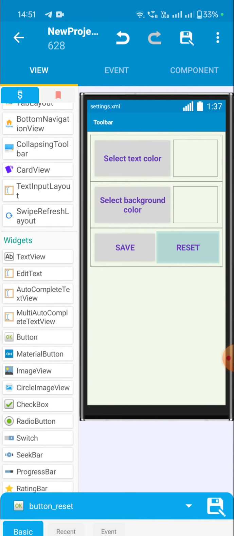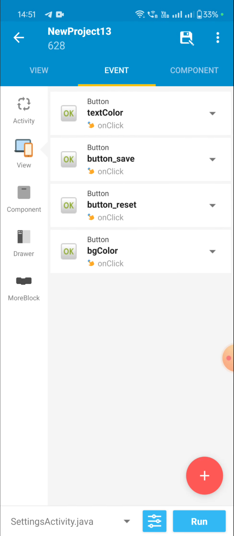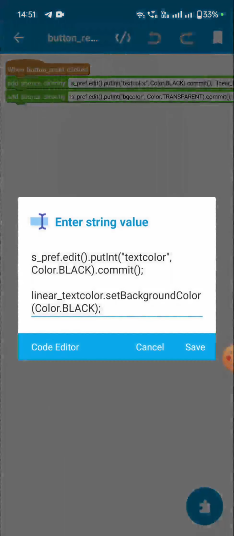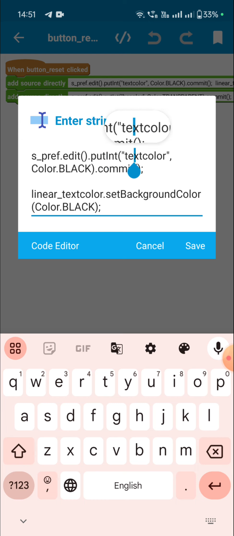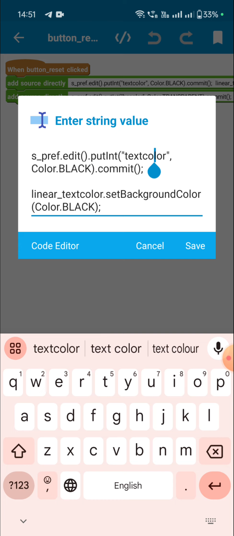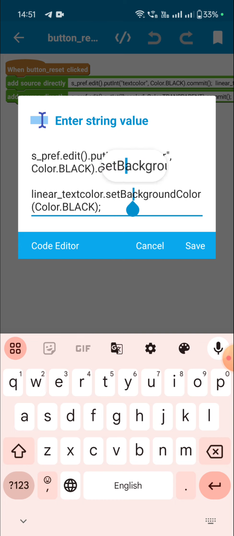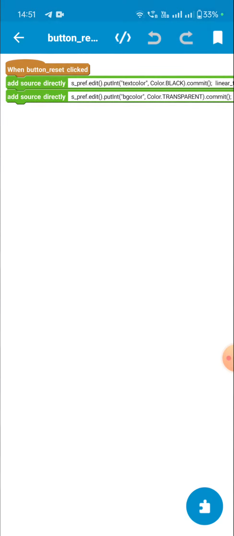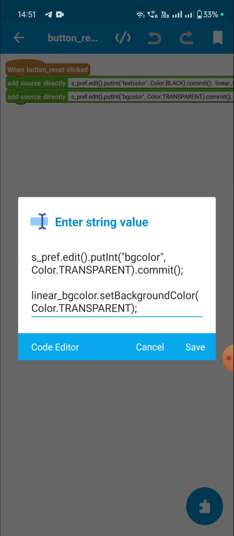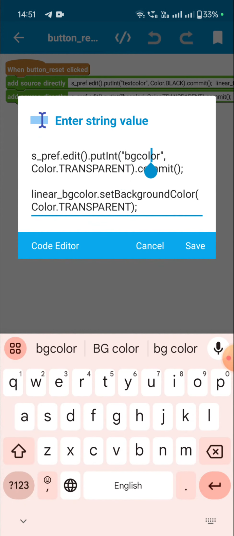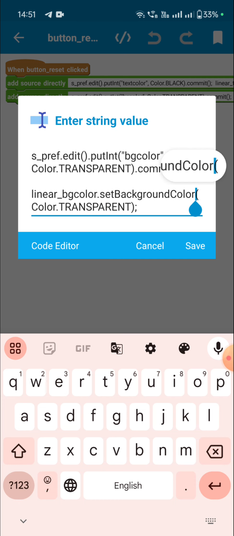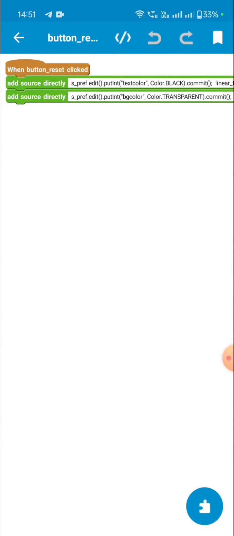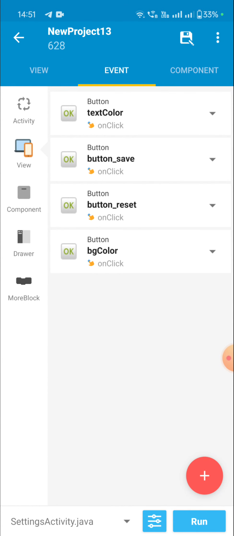And when the reset button is clicked, here is the reset button. In this case, we save the black color in shared preferences as text color, and we set the background color to Color.BLACK. Okay, and we save Color.TRANSPARENT as bg color in shared preferences, plus we set the background of linear_bg_color to Color.TRANSPARENT. So that's all in coding part.